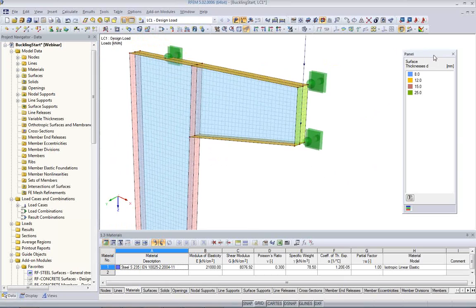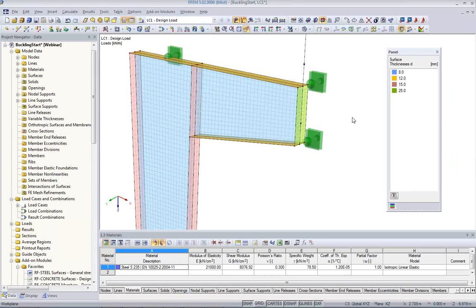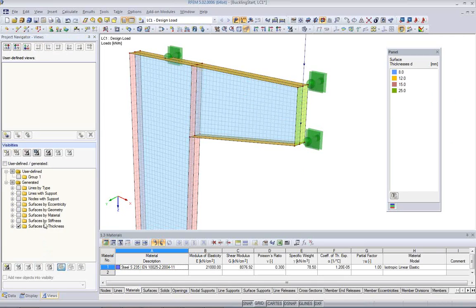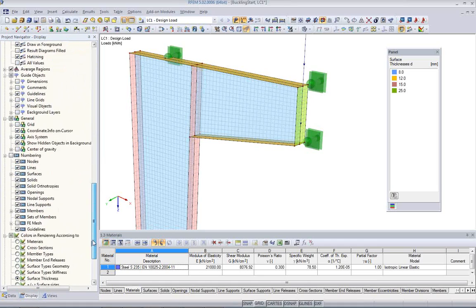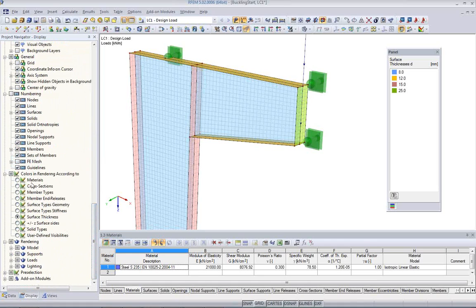By the way, I have here 4 different thicknesses, and I show the panel of the thicknesses in this structure. With the fuse tree, you can activate... actually I wanted to show the display tree. With the display tree, you can show the colors in the rendered structure by surface thickness.